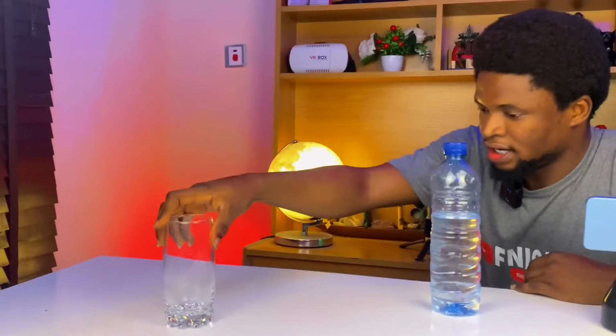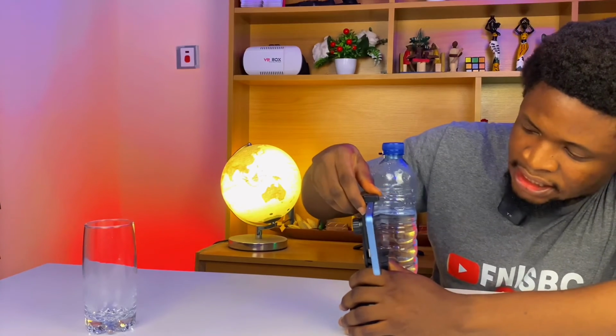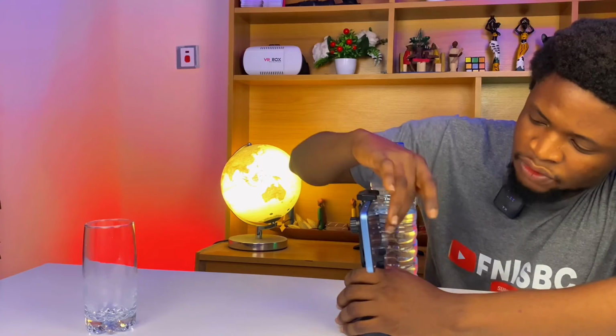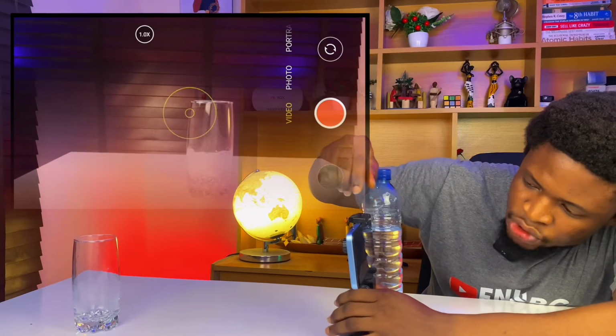I'm going to place the cup over here, and then I'm going to place the phone. You can place your phone whether on portrait or on landscape. My phone is on landscape. Just make sure that you're getting the full video, that's the full shot of the cup. So now I'm getting the full shot.